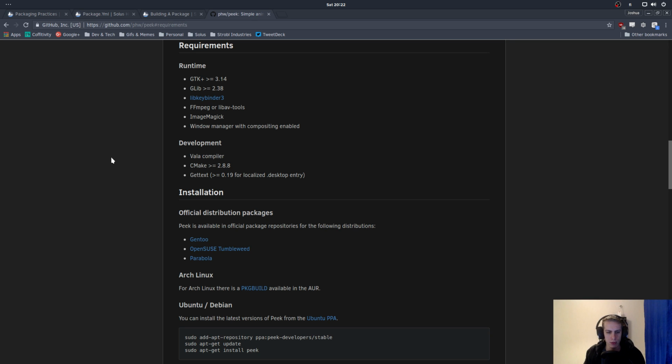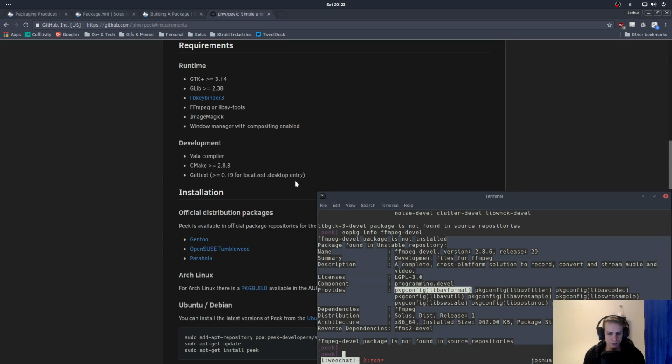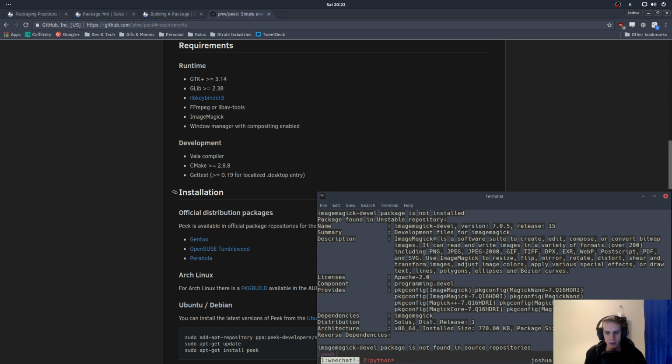And then of course ImageMagick. And as you can see here, it specifies pkgconfig ImageMagick, which is fine. It specifies MagickWand, Magick++, whatever. So let's just go ahead with the first one because it's simpler and it's also just the first one.